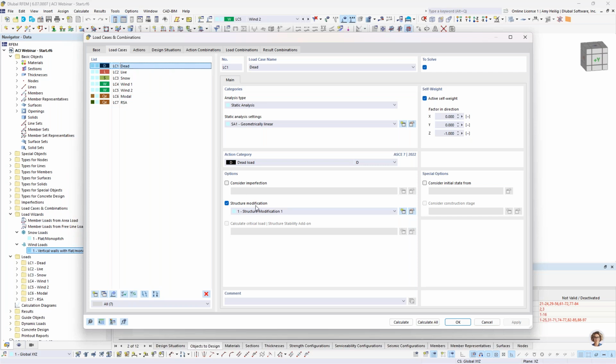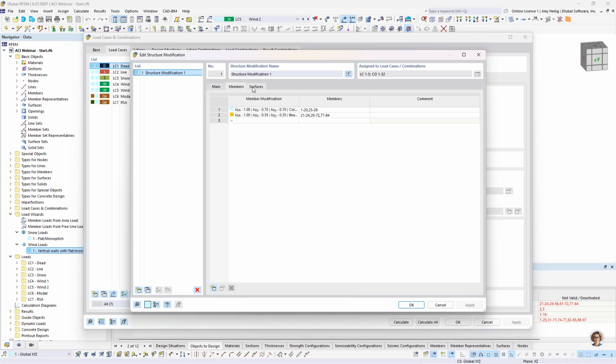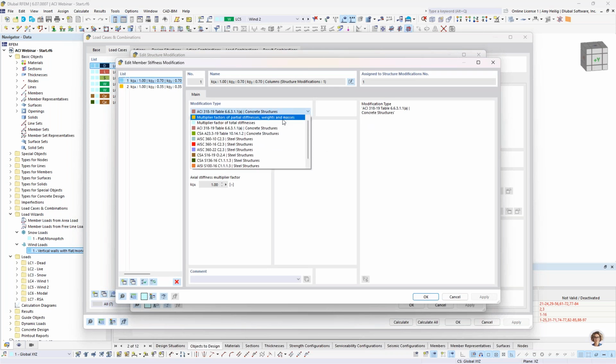I have a structure modification set here, and this is really important for concrete design. If we go in and take a look at this definition, I have enabled both members and surfaces because these are the two elements that we have in our model today. And then I get two additional tabs up here at the top. Well, within my first definition type here for members, what we have the ability to do is to directly select here the ACI 318. And this is going to refer to table 6.6.3.1.1(a) to apply those I-crack factors to our member elements within the model.